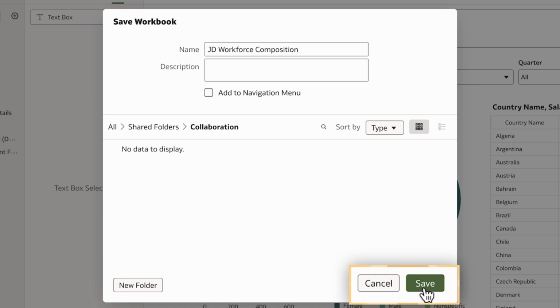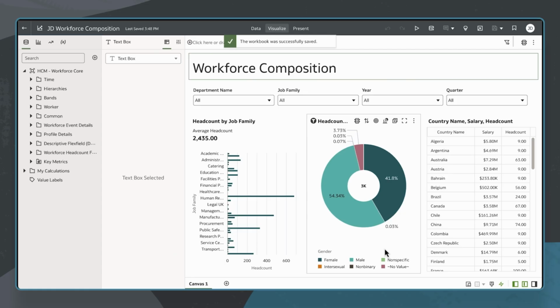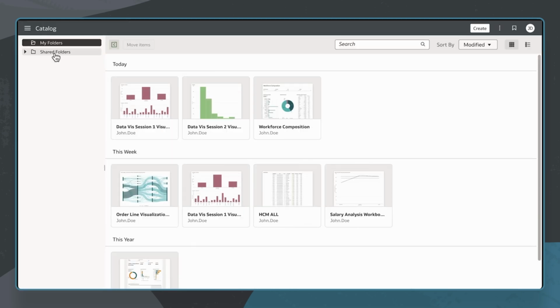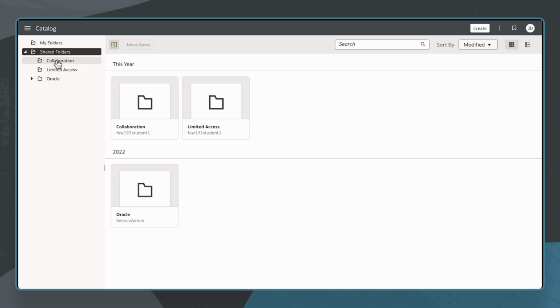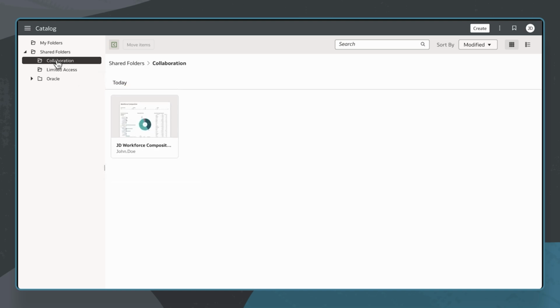I'll select Save so that a copy of this workbook is now saved in shared folders. I'll confirm this when I return to the catalogue, opening Shared Folders, then Collaboration folder to see the copy available there. Now that the copy is in a shared folder, there is one final step to ensure those who need the workbook have the appropriate permissions to access it.